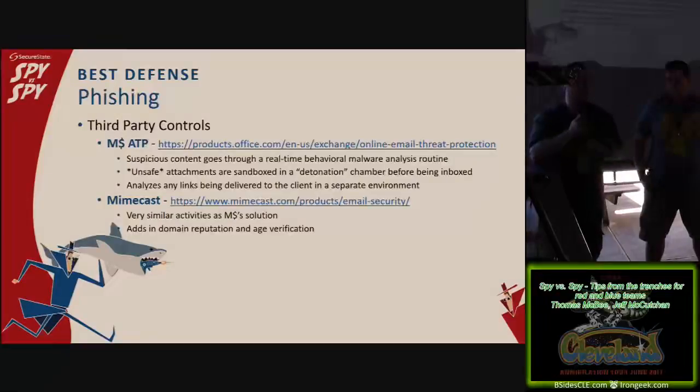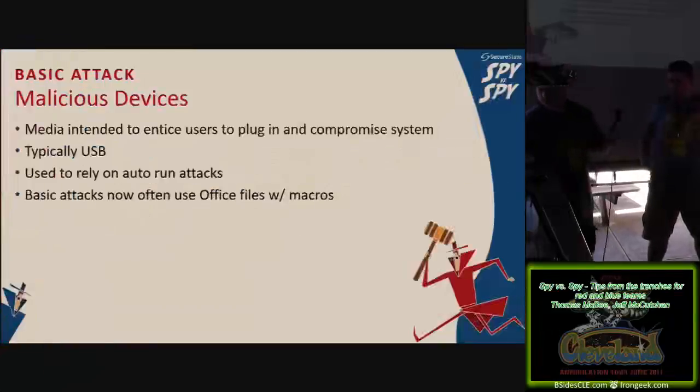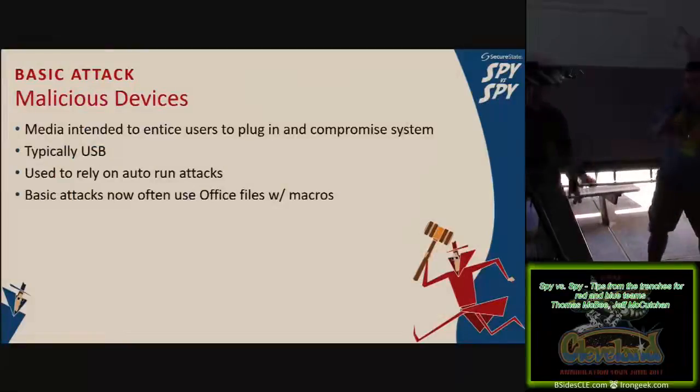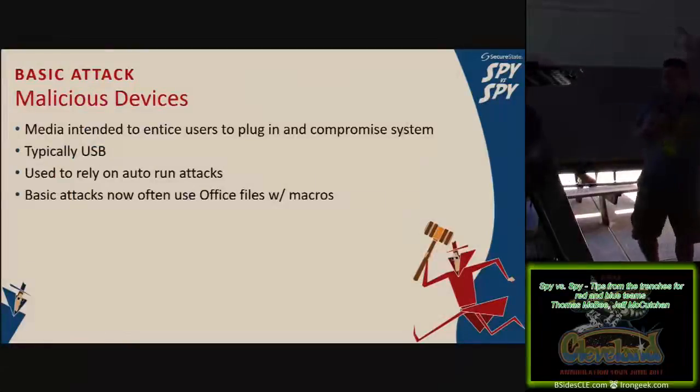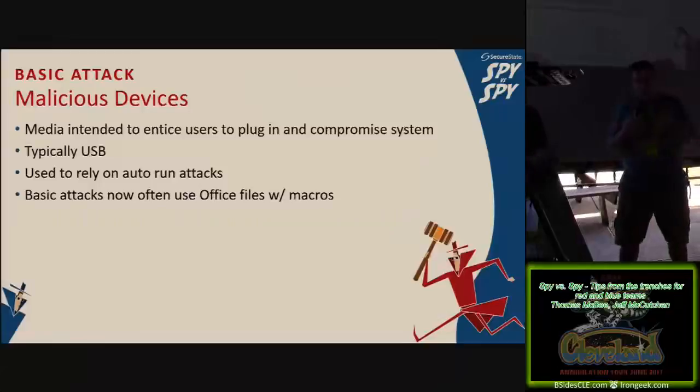Mimecast also does very similar activities. It's very similar to Microsoft's solution, except they also add in domain reputation and domain age verification. So if you just spun up a new domain to try to phish with, and you send a phish over to somebody that's using Mimecast, it will check the age of your domain registration to see how long you've been active. And if you haven't been, they're going to send you right over to a black hole.